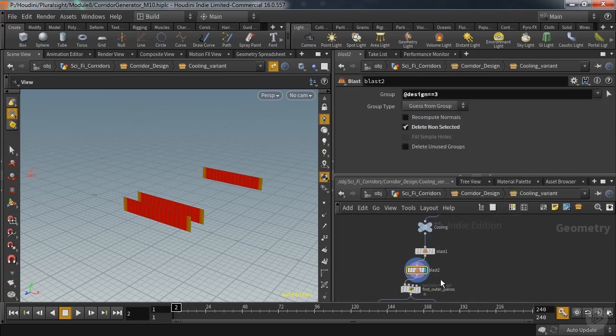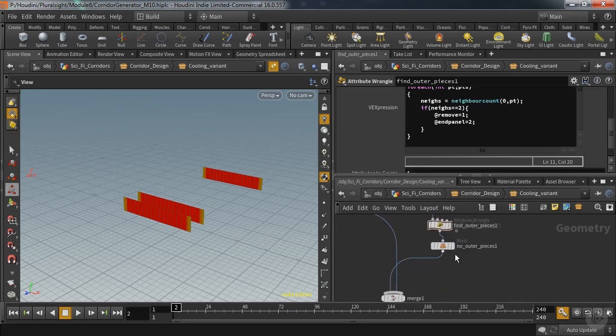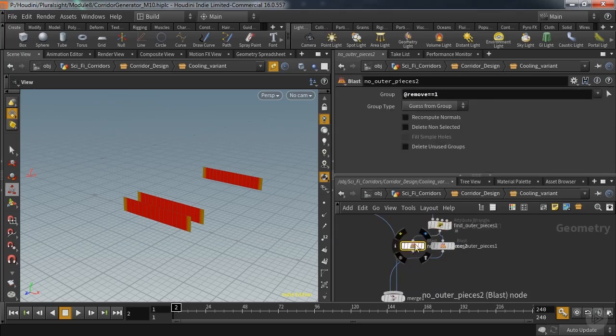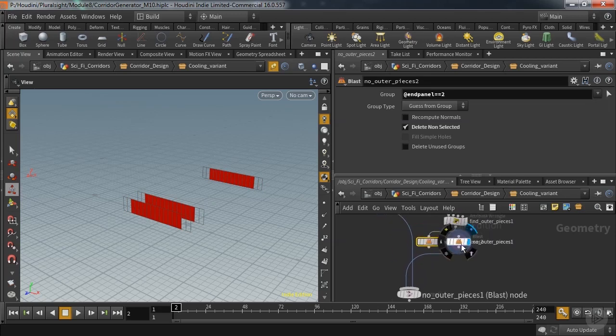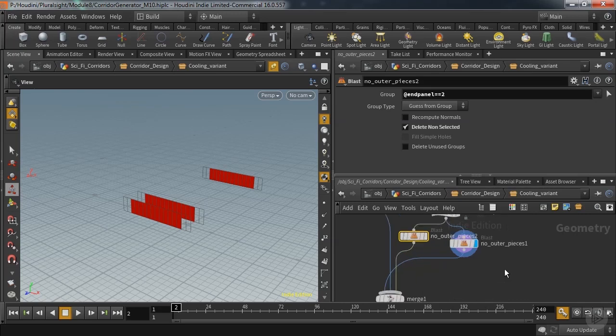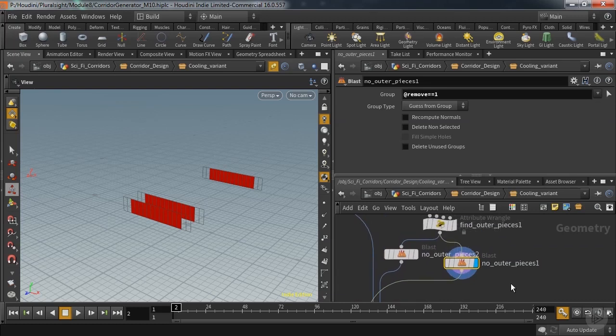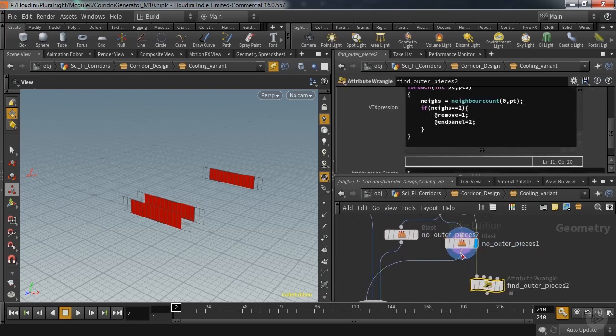Now for the cooling variant I need the second end panels. So I copy the blast node and change the condition to endPanel equals 2. I already set that attribute in the previous subnetwork. Then I'm going to copy the attribute wrangle node once again to find the new end panels. And this time I only want to find them to really get rid of them.